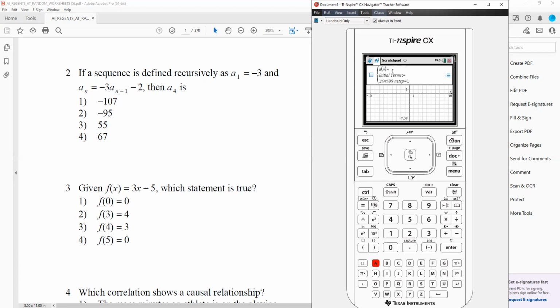And then I'm just going to go to the right-hand side of the equation, and I'm going to put a -3 times, and then it's going to be a. And now to indicate this subscript, n minus 1, I'm just going to use parentheses. And then I'm going to go n minus 1, close the parentheses, and then I have a -2 outside of the parentheses. And that's it.